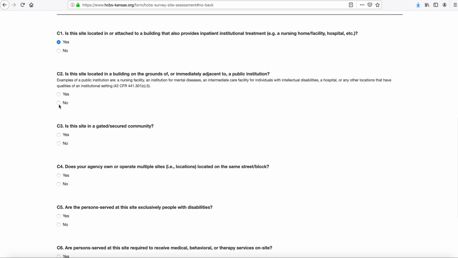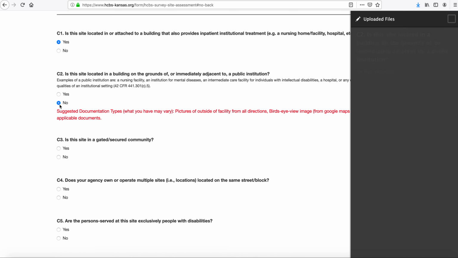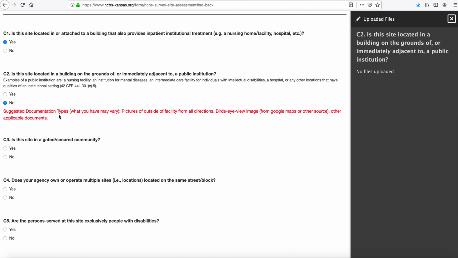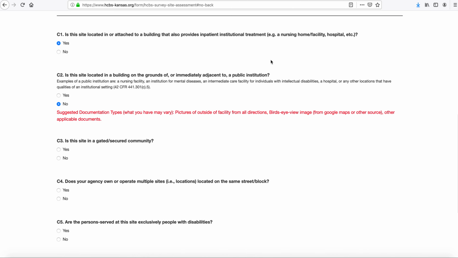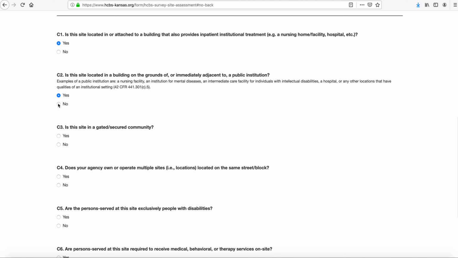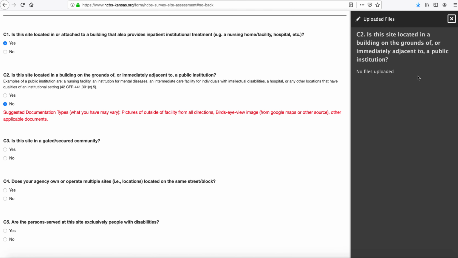For question C2, I'm going to go ahead and select no. And you can see the prompt here in red. It's letting me know that it does need documentation, and it even recommends what types might be appropriate for this. And then on the right-hand side of the screen, it shows me the uploaded files, and it says that I have no uploaded files here. I'm going to click X. I'm going to try this again because I did upload files.